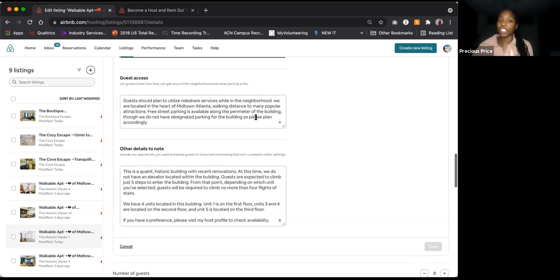So everything, for the most part, I insert information in. Guest access, just letting them know how they can best access the unit. For us, utilizing rideshare services, there's free street parking. You will see that we mention parking about 3 or 4 times, just so that they cannot say, well, we didn't know. You knew. We mentioned it in the listing, and then furthermore, right when you book as well.